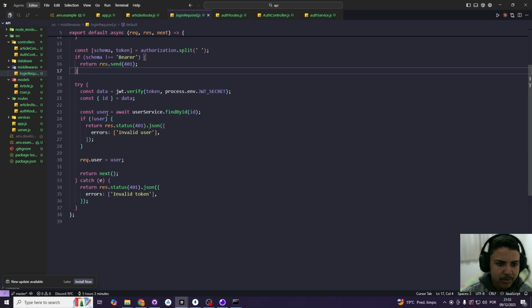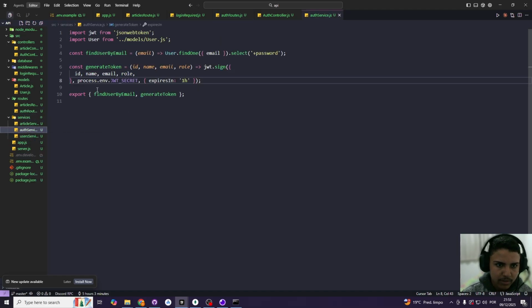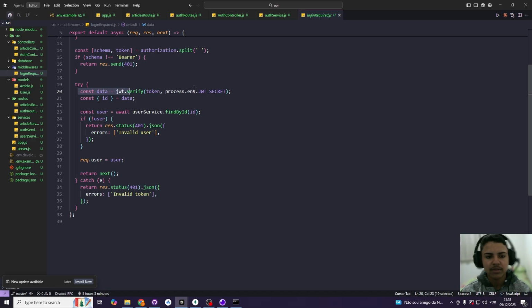And then we're gonna use this try-catch function. The try will get the data from the token. The data, it's not here, it's in the service. The data contains the ID, the name, the email, and the role. And then this function jwt.verify is going to get the data. It's going to pass the token and verify using the secret if the token is valid. If it's valid, it's going to get the data.